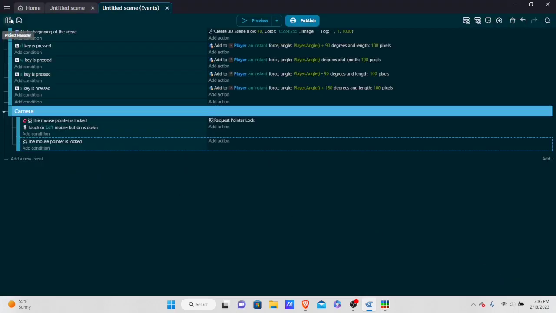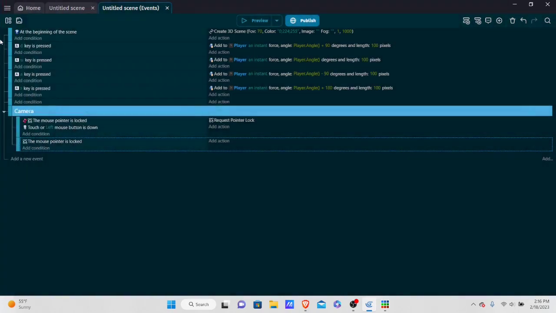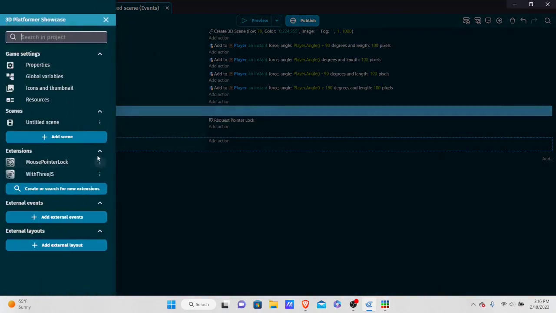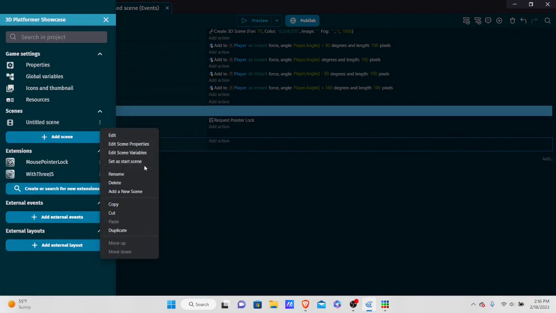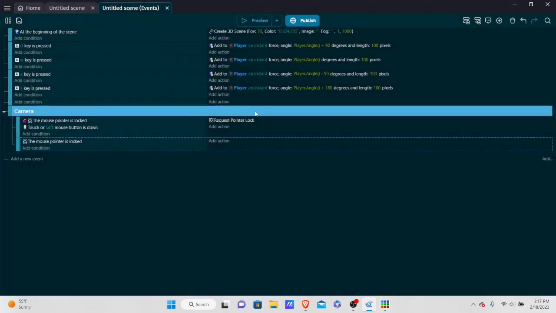I'm going to put this here, and project manager. Probably me going a little bit slow. I'm trying to think and look at this. So project manager. I'm going to go to our untitled scene, go into these three little dots, and I'm going to put edit scene variables. And now we're going to add a new scene variable, and we're going to call this variable mouse movement Y. And then we're going to set this to a number because it holds a numeric value, and by default it's going to be 0. Now I'm going to hit apply since we have that variable, and now we can actually get to coding.